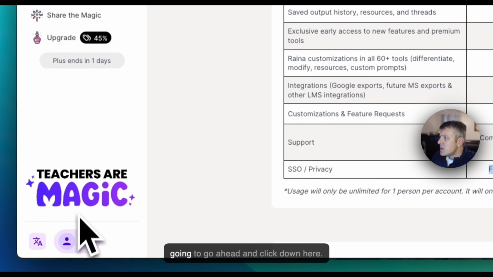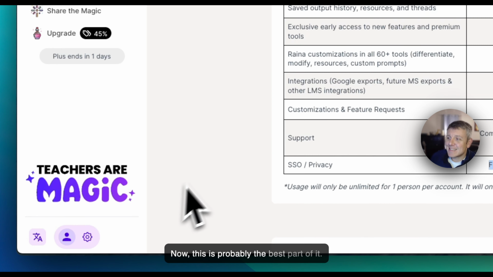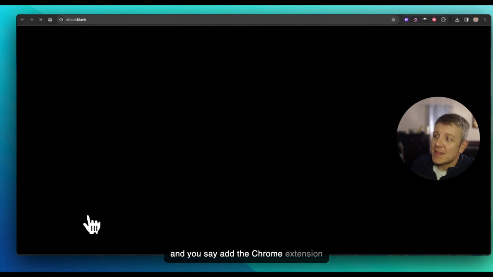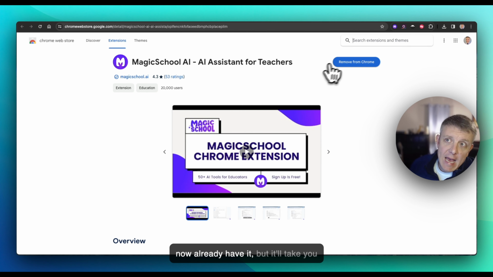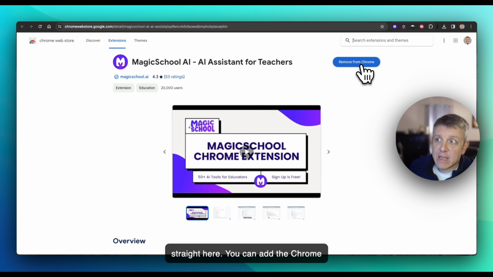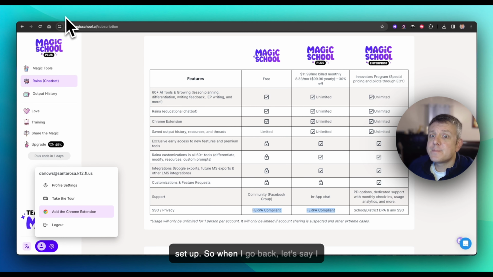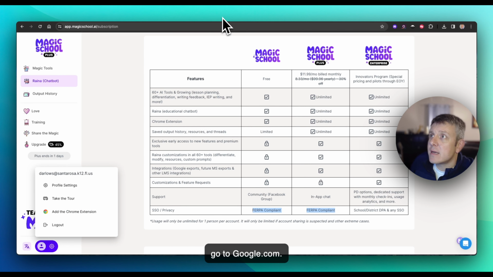And let's see. I'm going to go ahead and click down here. Now, this is probably the best part of it. Saved it for last. If you click down here and you say add the Chrome extension, now I already have it, but it'll take you straight here. You can add the Chrome extension. What is the Chrome extension? It's right up here. There it is. All right. And so enable on this site, set up. So when I go back, let's say I go to google.com.